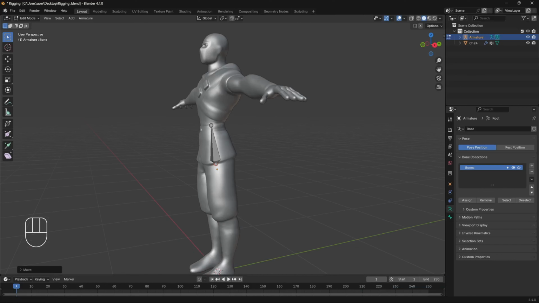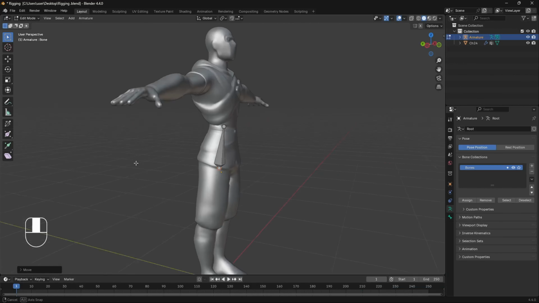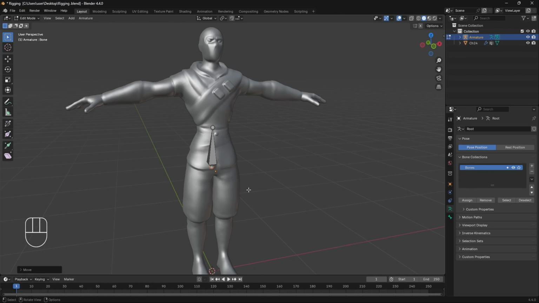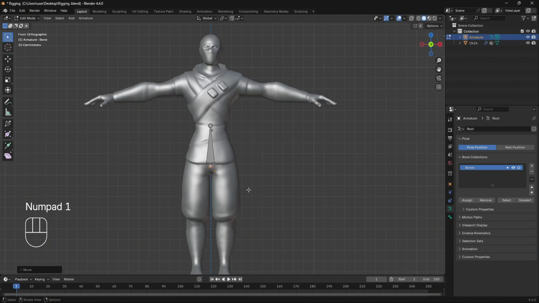Okay, so now our first bone is positioned inside the body. Now what we're going to do is extrude more bones to get the rest of the armature. Okay, let's go back into our front orthographic view.